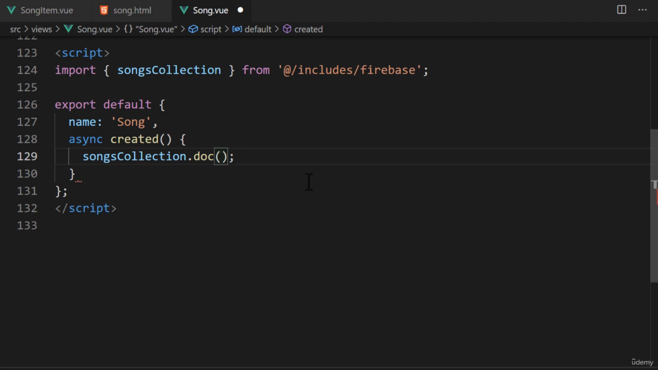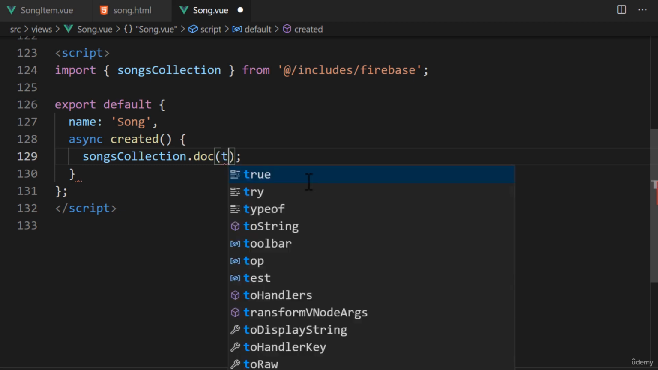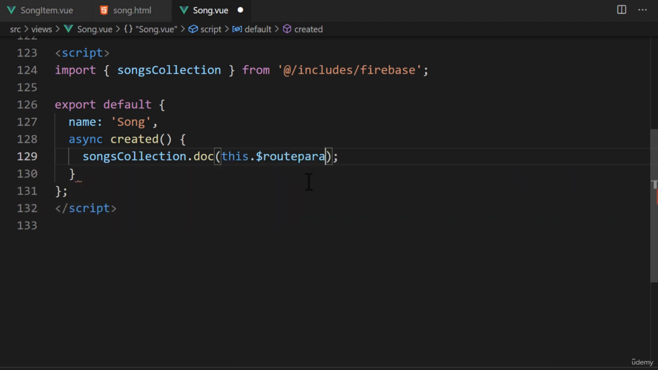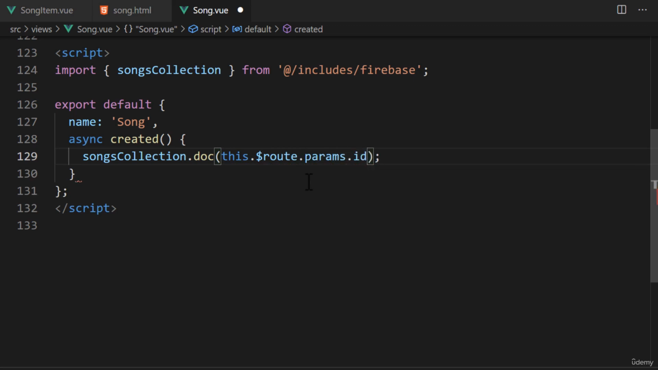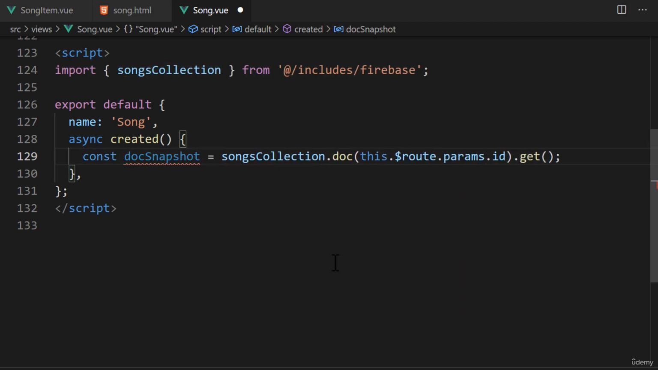Luckily, we know how to retrieve the value from the path. The ID can be accessed via the this.route.params object. Pass this into the function. The ID is assigned under the name ID. Lastly, we'll chain the get function. This function will return a document snapshot. We'll store the snapshot in a variable called docSnapshot. This task is asynchronous. We'll add the await keyword before the function.